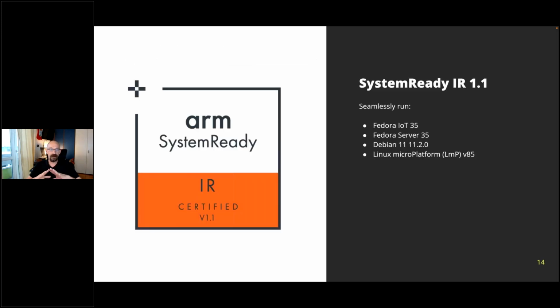One interesting thing about the X8 is that it is Arm SystemReady IR certified. This SystemReady is a certification issued by Arm that basically certifies that on top of the board, without changing the operating system that we provide, you can also run your preferred Linux distribution. In this case, you can run Fedora IoT 35, Fedora Server, and Debian. And of course, the Linux microPlatform LMP v85.